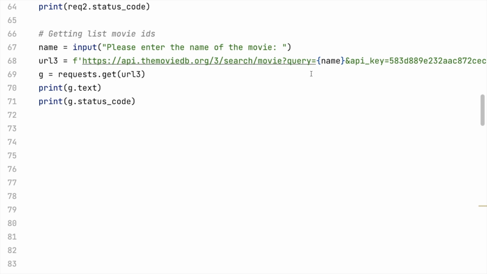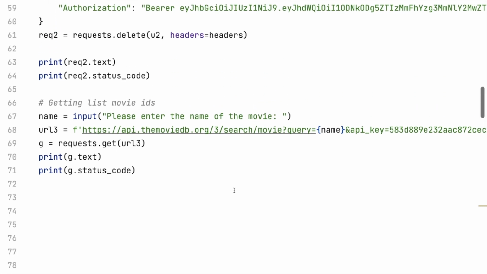So basically here what I've done is that I've said name is equal to input and then please enter the name of the movie. And then here I have my URL. So basically I got this URL from the TMDB website, but it took me a while to find it, so I think I'll just tell you how I found it.